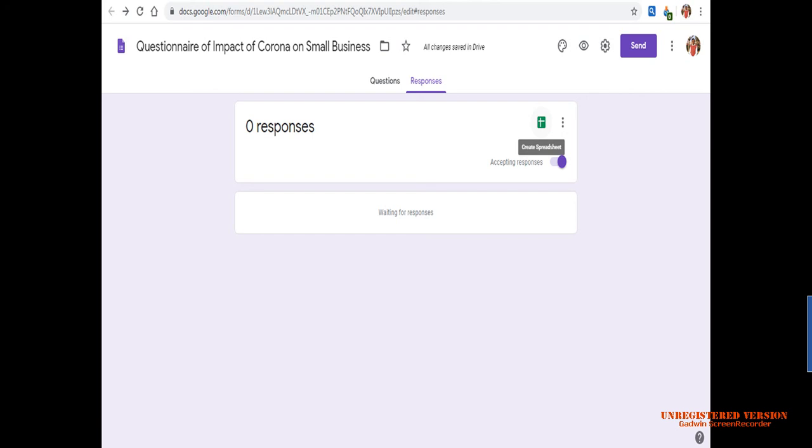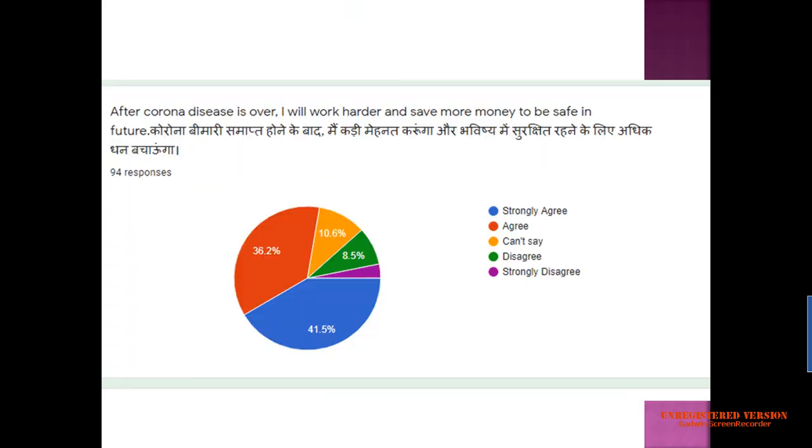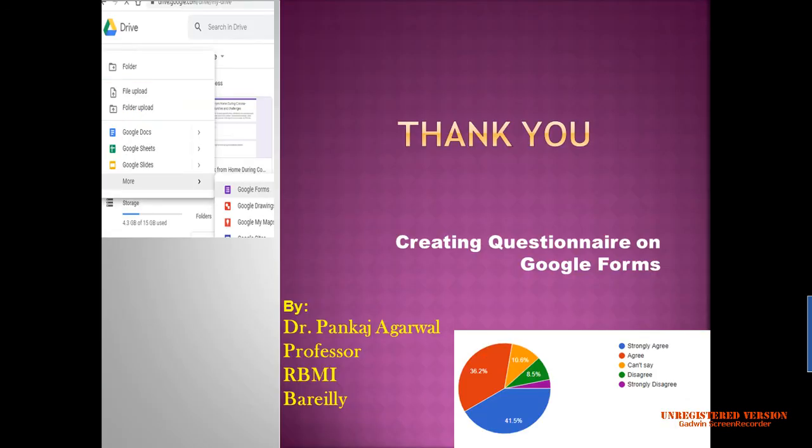They can come in the form of responses of the individual respondents, they can come in the form of a summary also, and an Excel sheet can also be formed, and the Excel sheet can be downloaded for further research. This type of pie charts will be shown as per the requirement on this sheet. Like this you can create the questionnaire, and it will be helpful for your research purpose. Thank you so much.